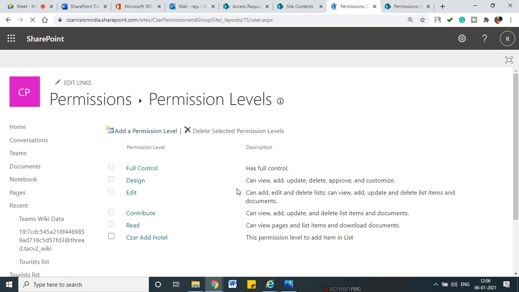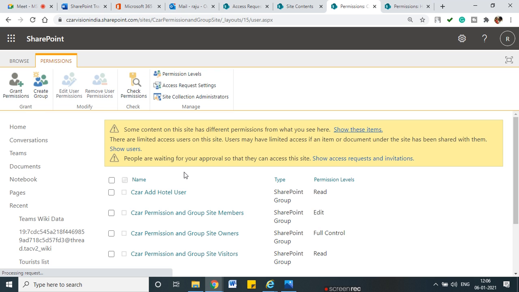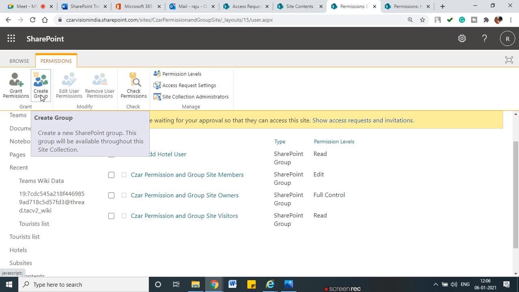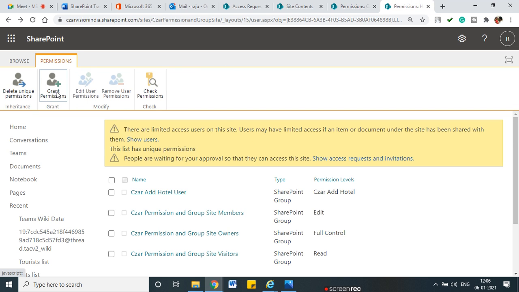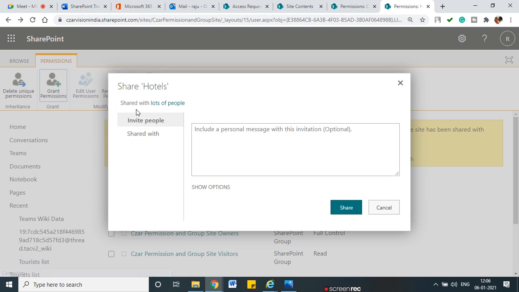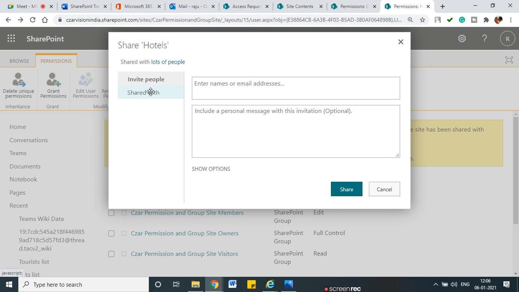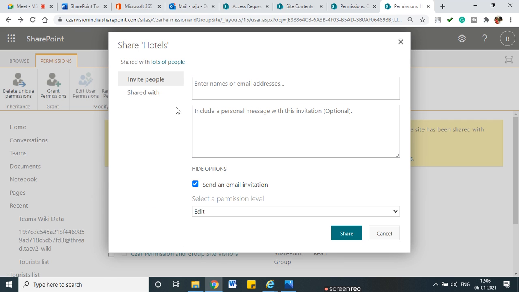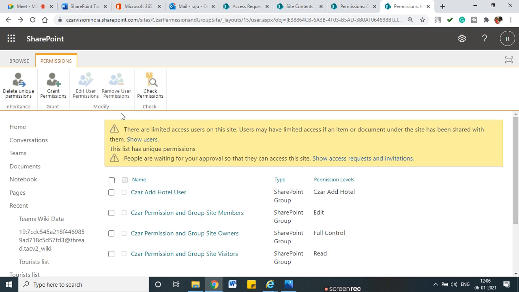Going back to permissions, site permissions, I'll create one group here, create group. Can we create a group at a list level? Here you don't have rights to create. Here, grant permission means you give permission to people or share the files with them, invite people or show options. We'll come to grant permission also. But here, what is the requirement? The Caesar hotel manager gets only edit and delete.